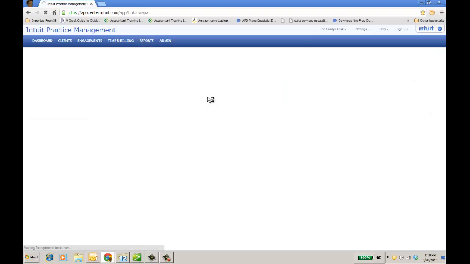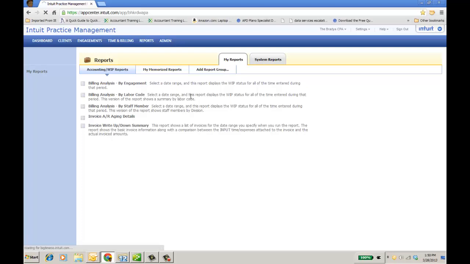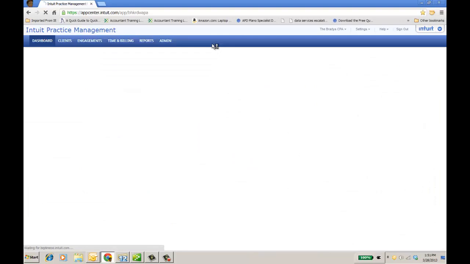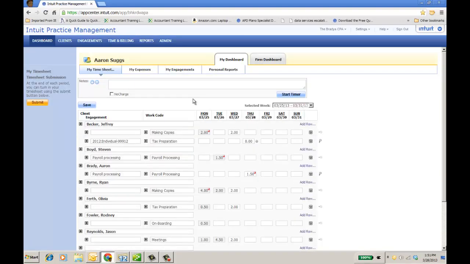Another report would be the billing analysis by engagement. So the actual task or work you're doing for the particular client. Here's the client. Again, the total WIP, what's been held, the realization, the cost to the business, and then the margin, either dollar amount or percent. And those are just a couple of the key reports or data that you guys are trying to get using other methods. And then Intuit Practice Management will just give it to you, assuming that your staff is going into the dashboard and they're entering their time, right, and booking that against the client and a particular engagement, right, and saving it and submitting it depending on the firm policy.